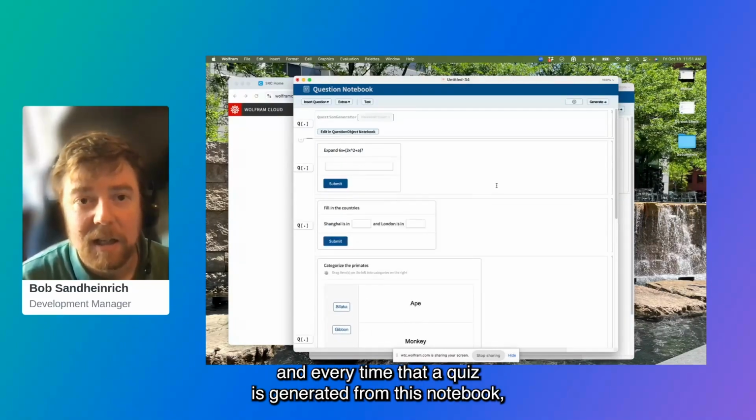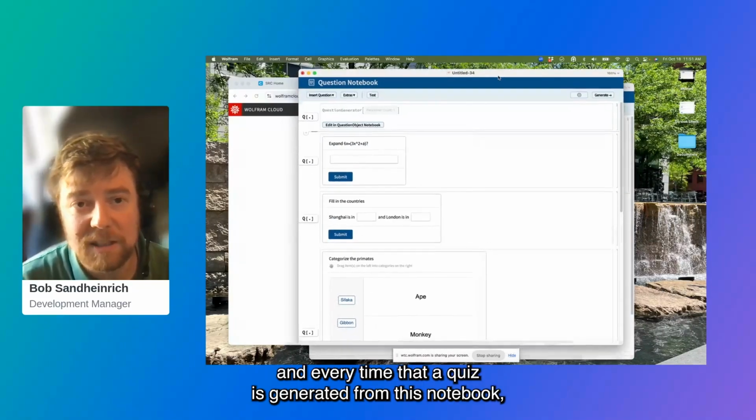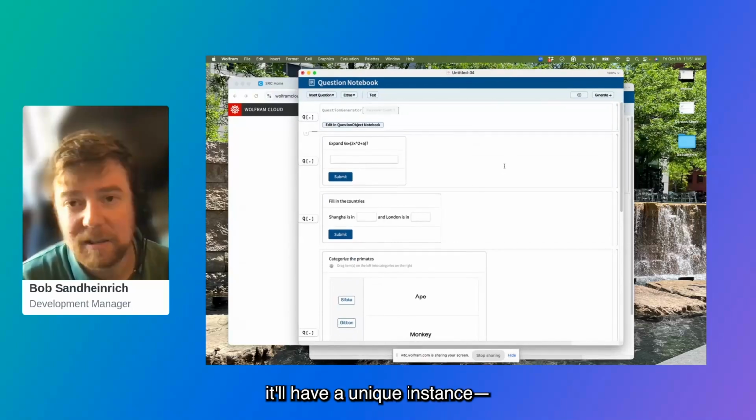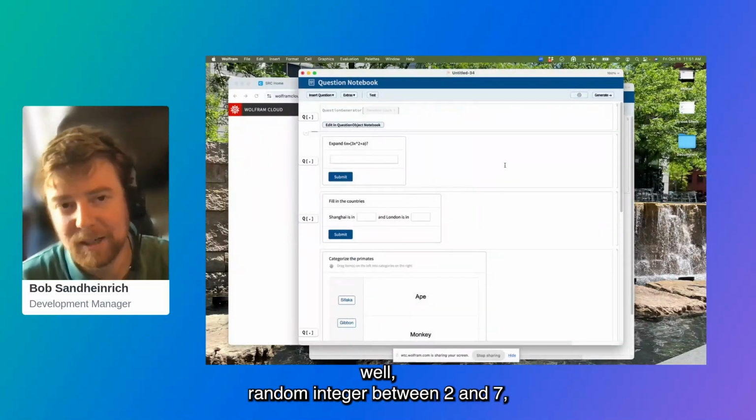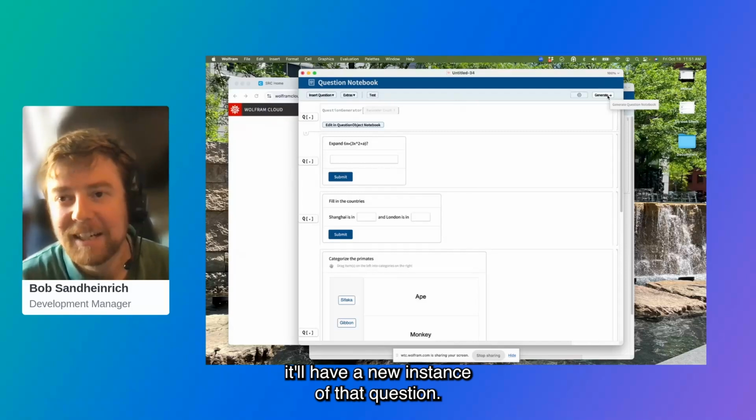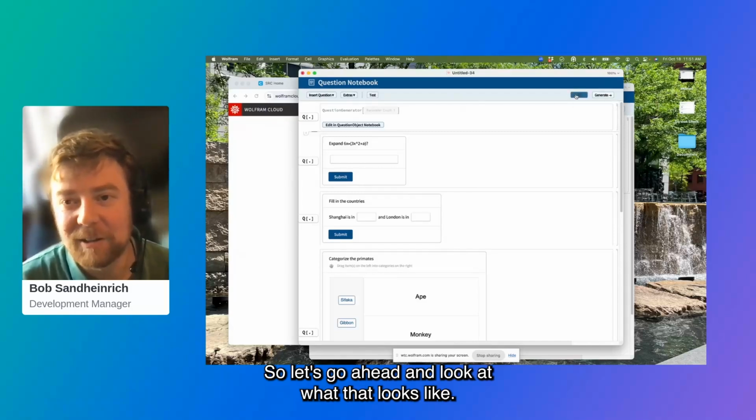And every time that a quiz is generated from this notebook, it'll have a unique instance, well, random integer between 2 and 7. So they're not all unique. It'll have a new instance of that question. So let's go ahead and look at what that looks like.